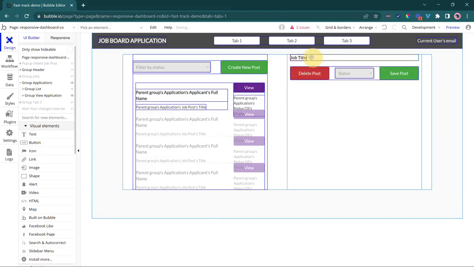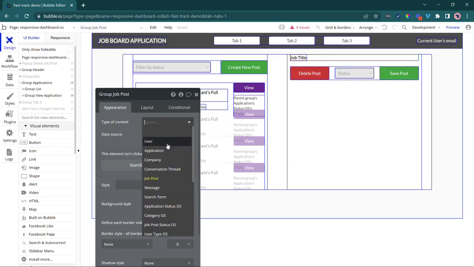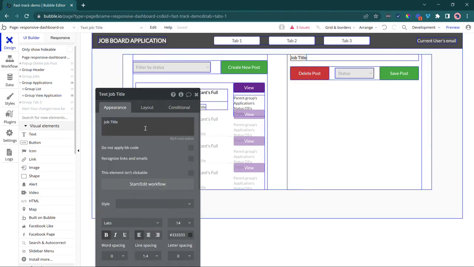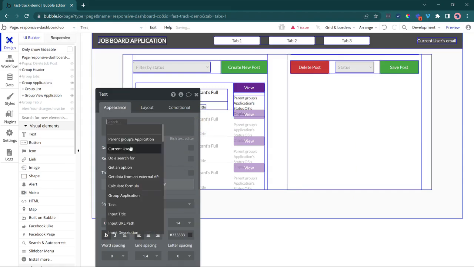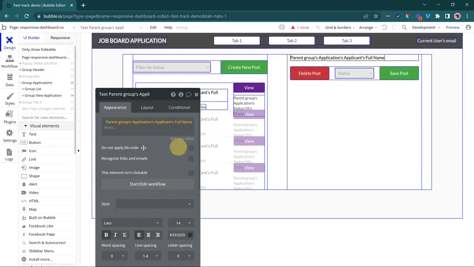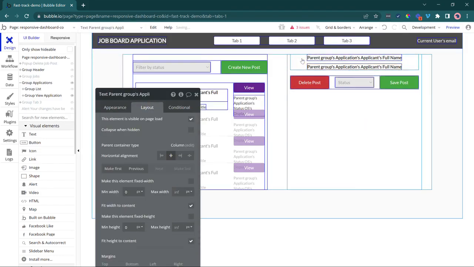We'll start things off with this group up at the top. And this is also going to be type application so that it passes that information in from its parent, which is the right side group here. And we're going to display just some general information about the application. So this text can display the parent group's application's applicant's full name. Let's go ahead and center this. And I'm going to copy this group, copy the text and paste it inside of the group.